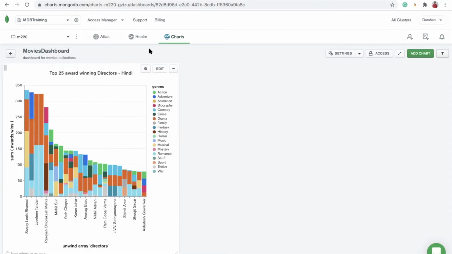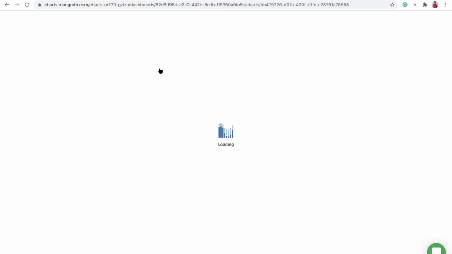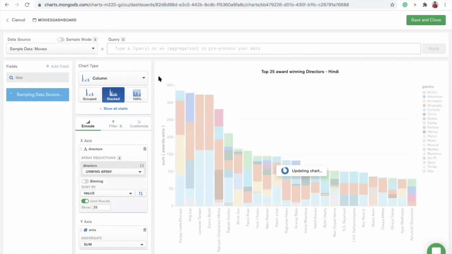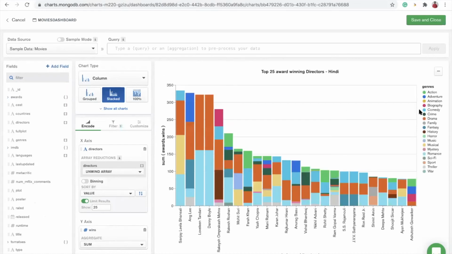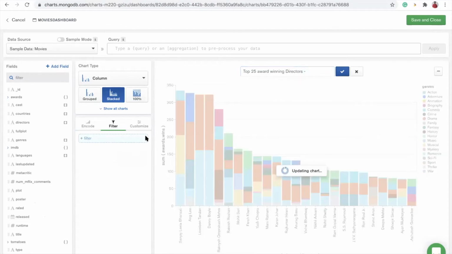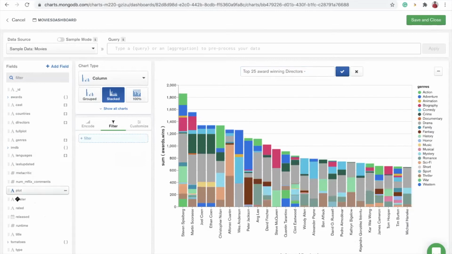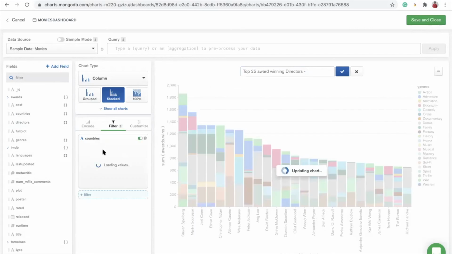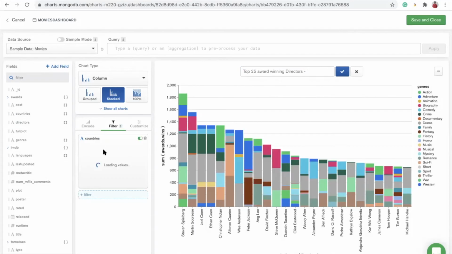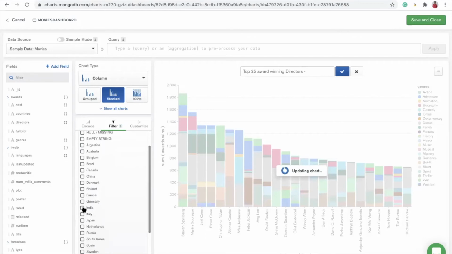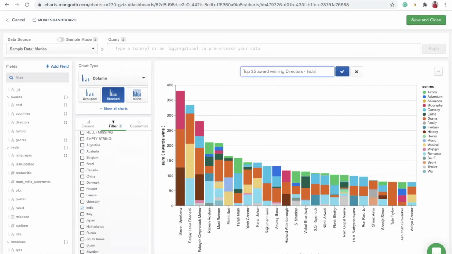Okay, and then if you want, you can edit it anytime, by clicking the edit chart button. And then if you want to make any changes, let's say, instead of Hindi, I want to delete it, and I want to add country. Yeah, country here, and I want to select India. So that will be saved, and India.